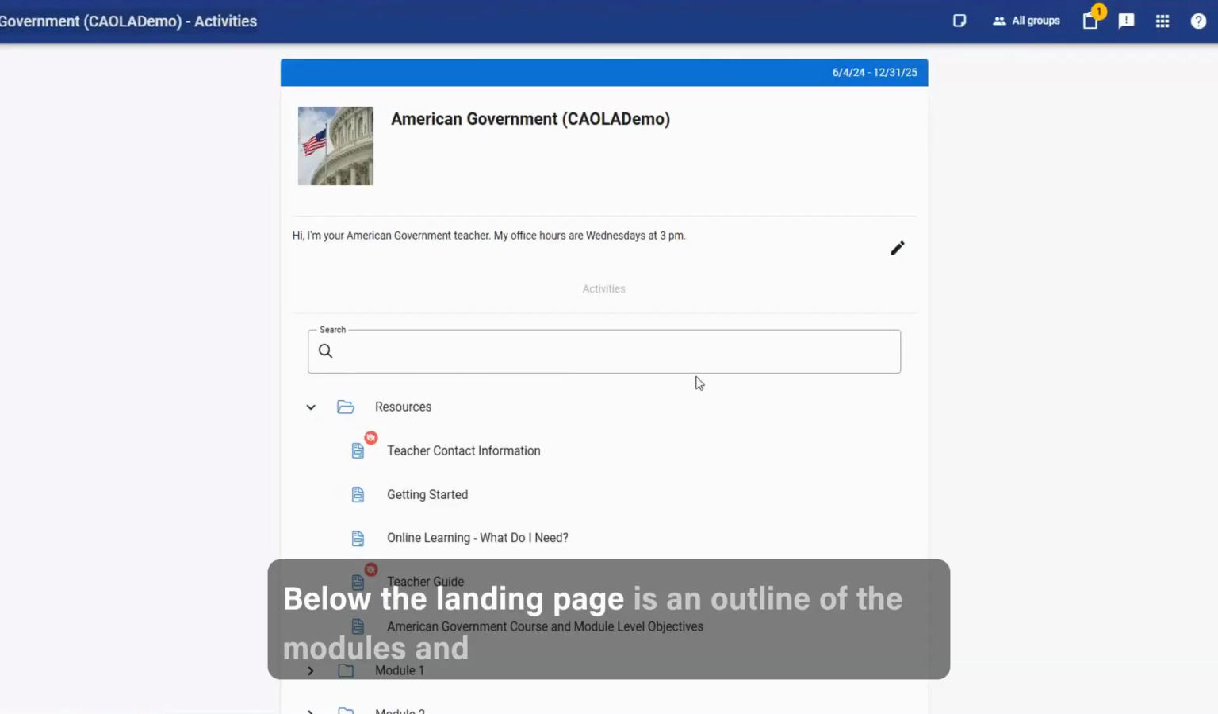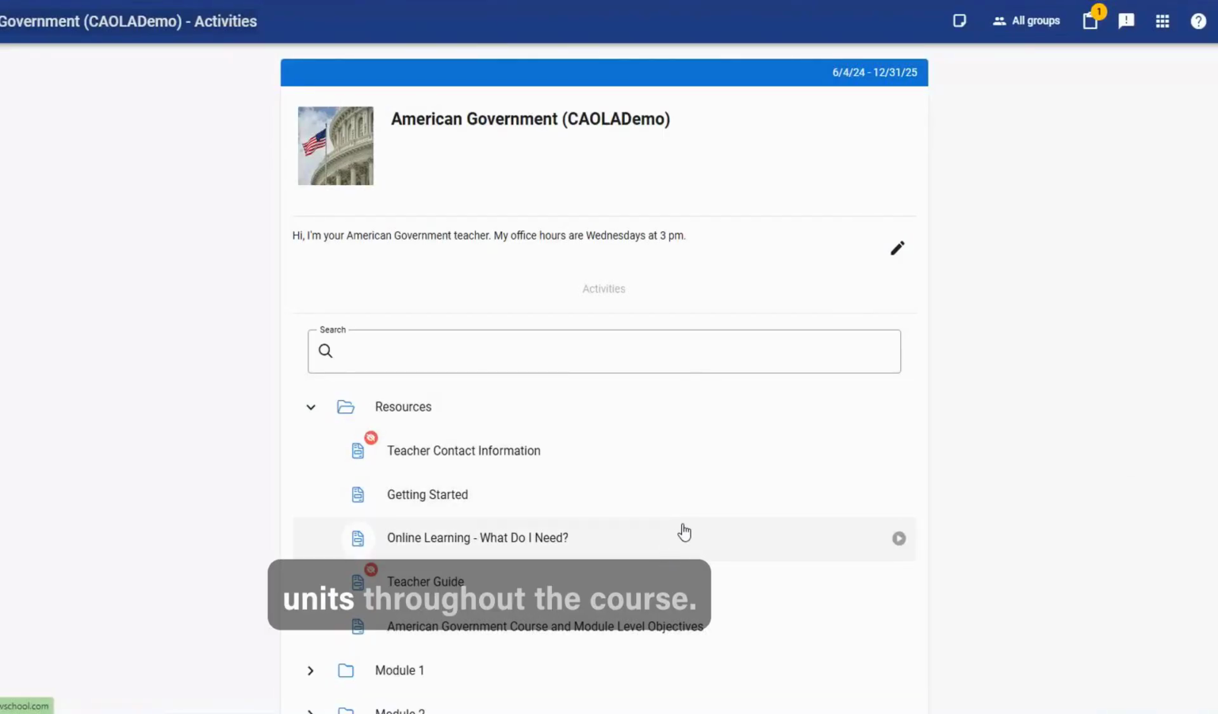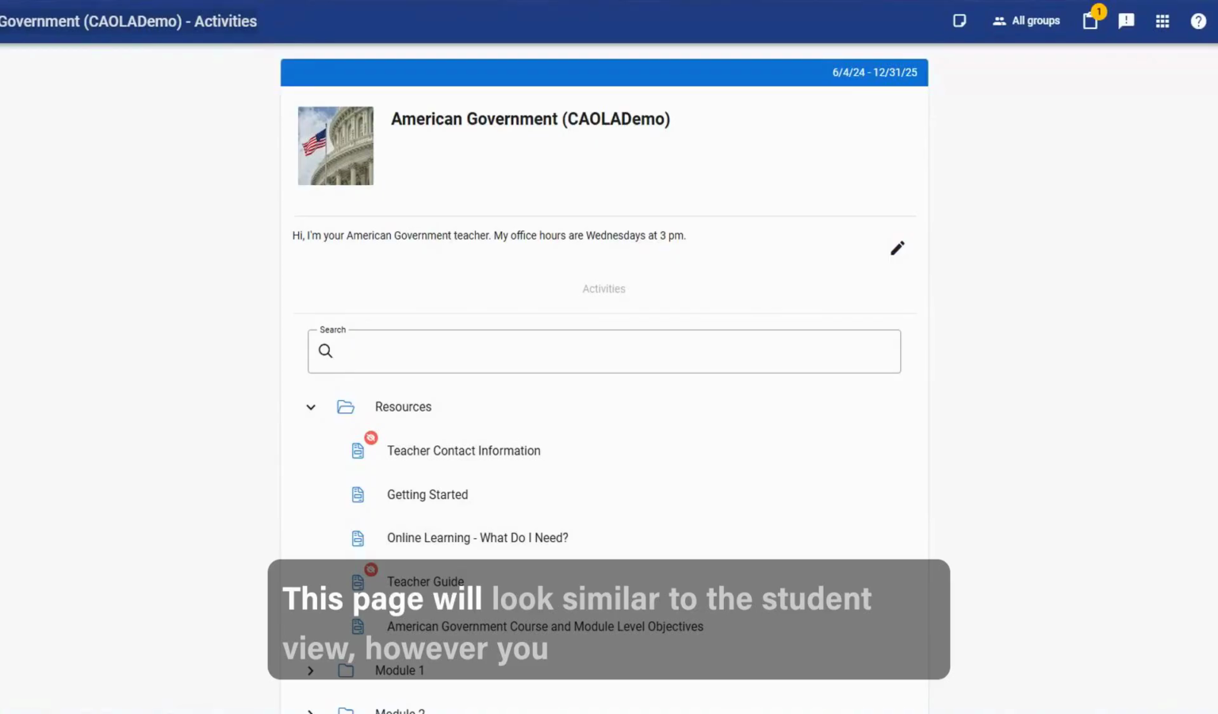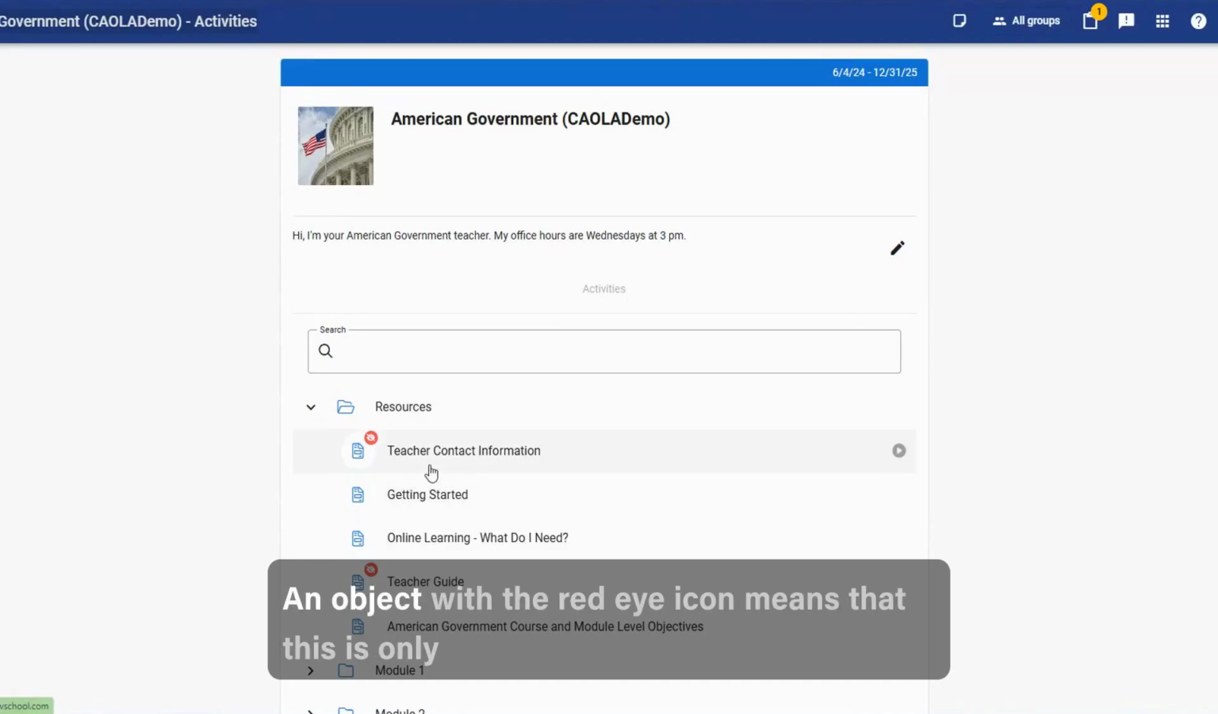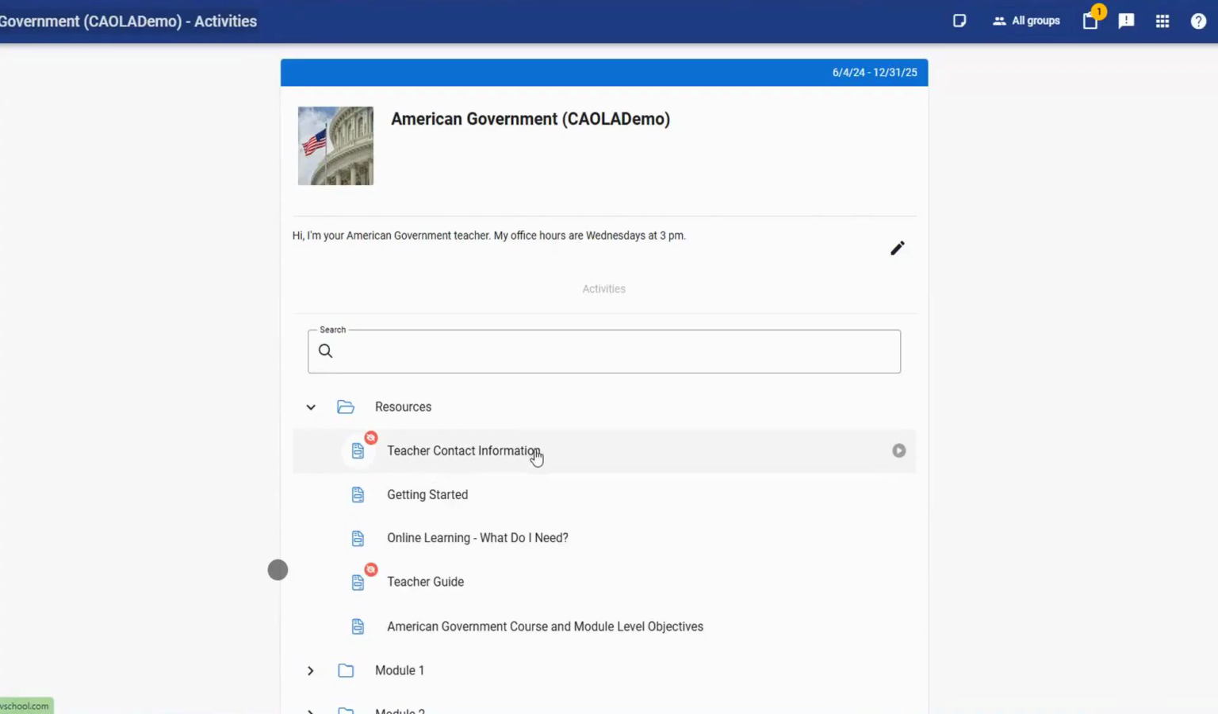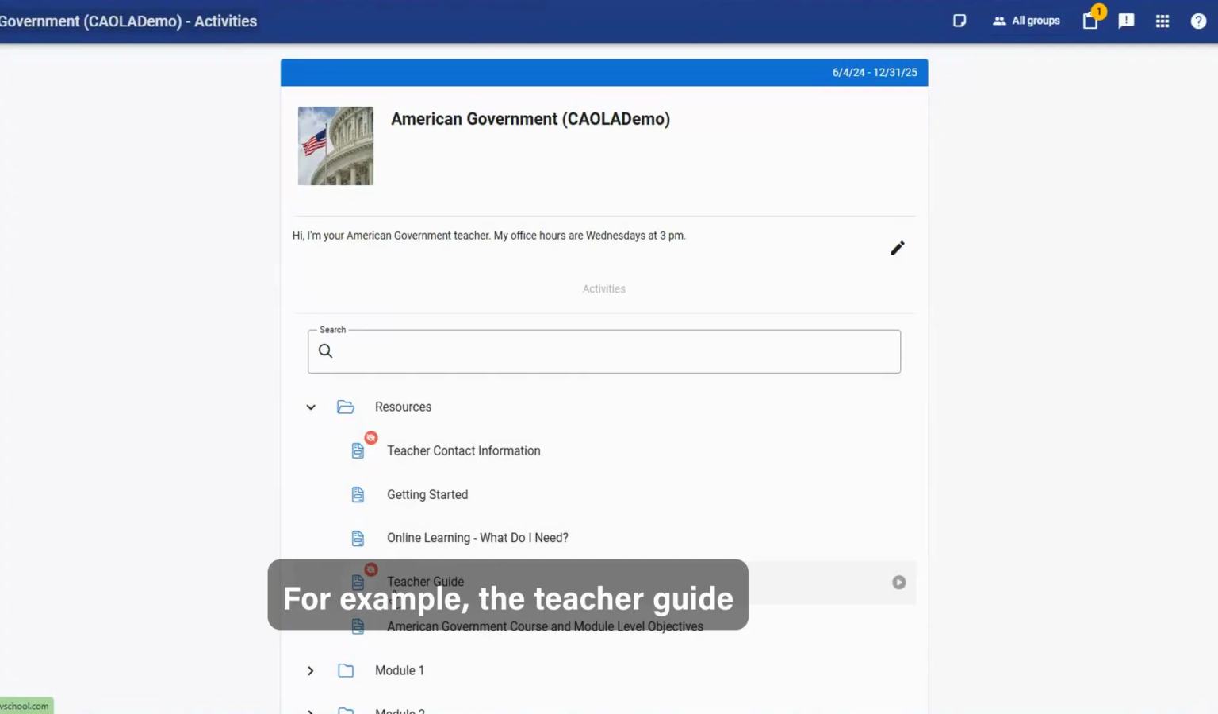Below the landing page is an outline of the modules and units throughout the course. This page will look similar to the student view. However, you will have access to hidden modules and objects. An object with the red eye icon means that this is only visible to you. For example, the teacher guide is only visible to you as the local teacher.